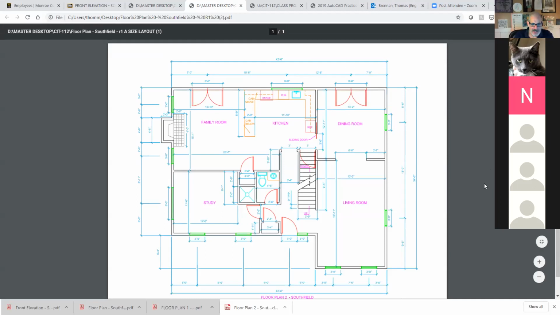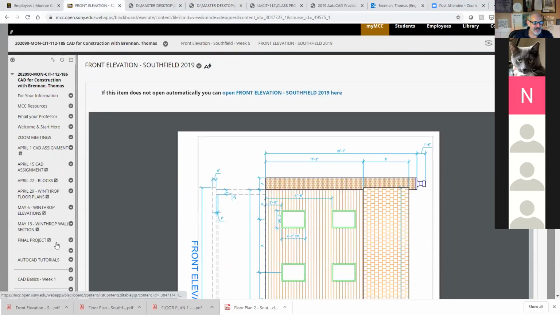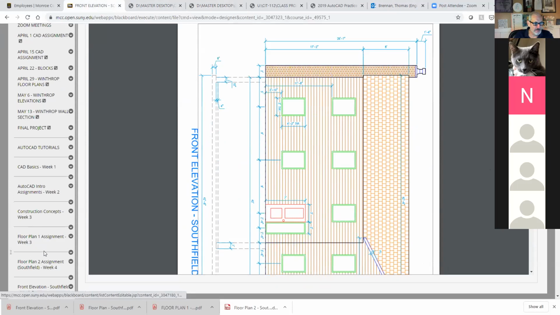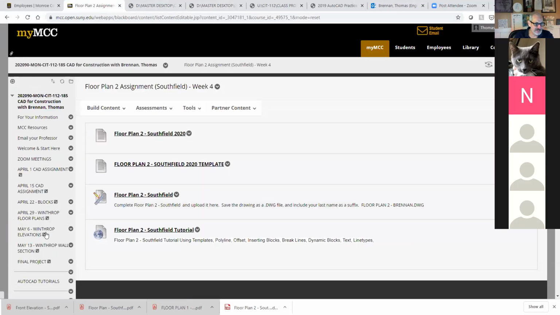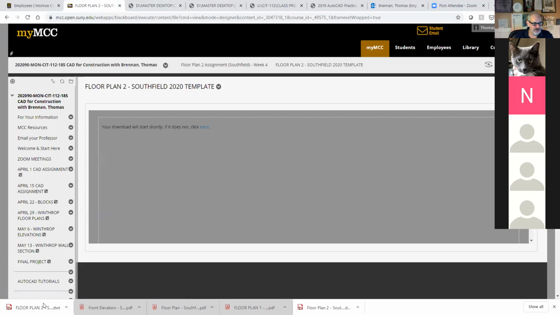First of all, I do have a template for you. So let's go ahead and find the template. Back out here, I'm going to go to Floor Plan 2, Assignment. And what I've got right here is the Floor Plan 2 Southfield 2020 template. I'm going to go ahead and download it. And that just downloaded, Floor Plan 2. Now, you want to take note of where it went. Mine's going to download. You could just double click on it. And if you've only got AutoCAD 2021 on your machine, it'll just open it up with that one. So you guys can just do that. You just double click on it.